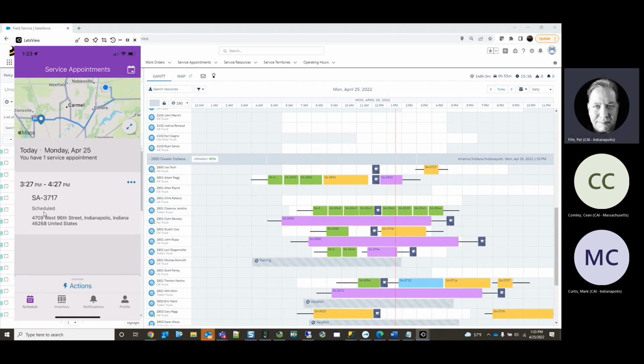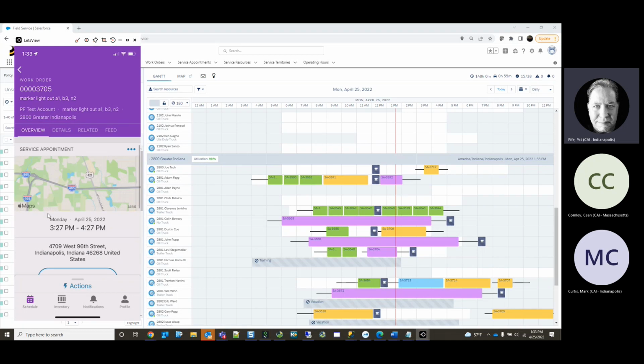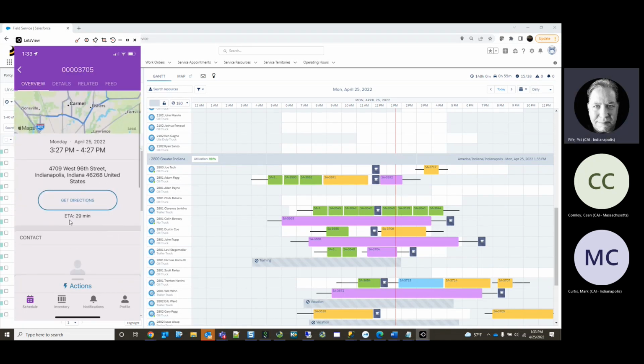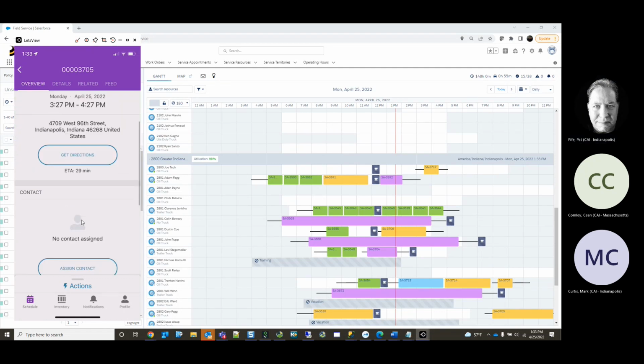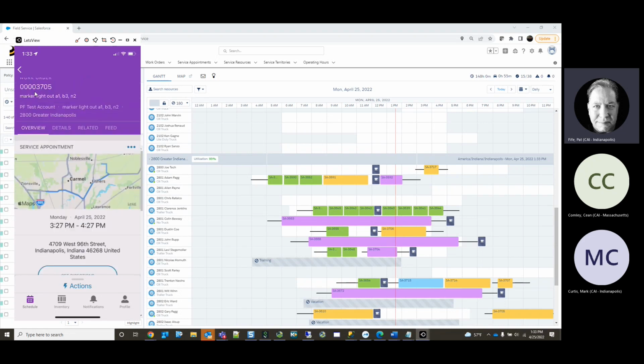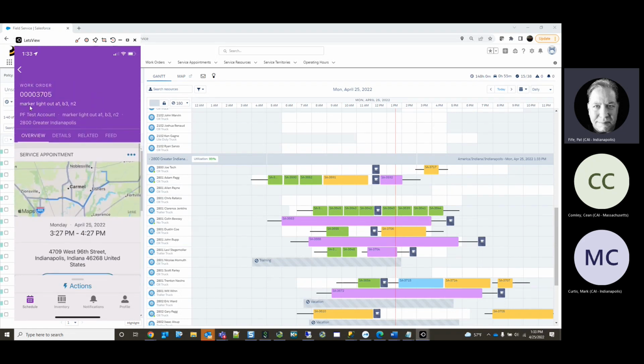If I tap on this, right now it's in a scheduled status. I'll go ahead and tap on it. I can get driving directions. All right, it shows me how long it's going to take for my current position to get to my appointment. Let's see, a couple other things at the top here. It shows the work order number, what needs to be done, what the customer account is, the longer description, the territory. All right, a couple things if I hit details here.